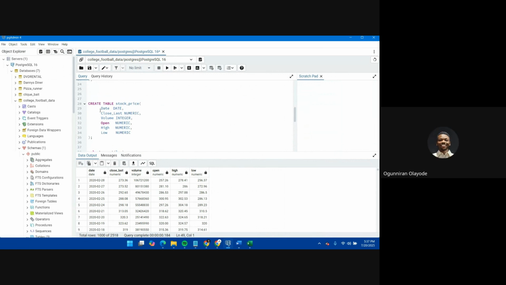Okay, this is what I sent. This is it. This create table stock price, you have to change this close and last to use an underscore instead of the slash. Then volume, then integer. So this is the schema.